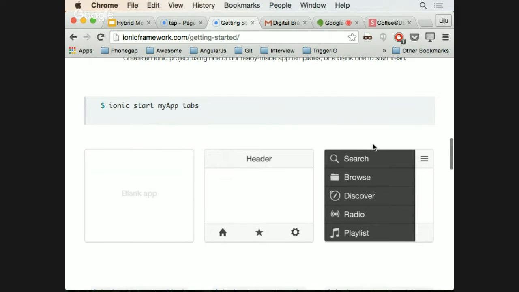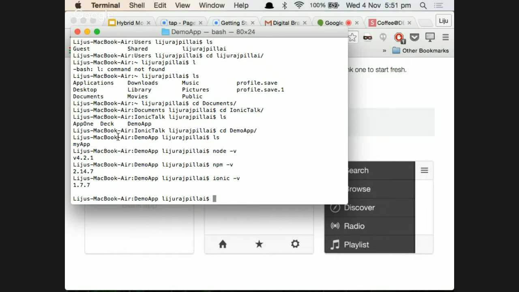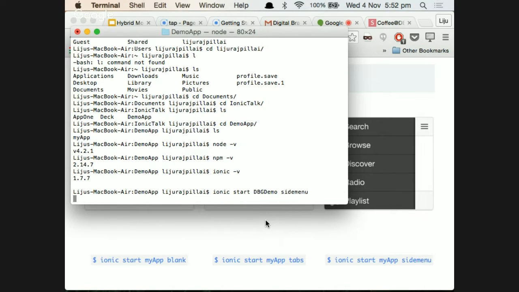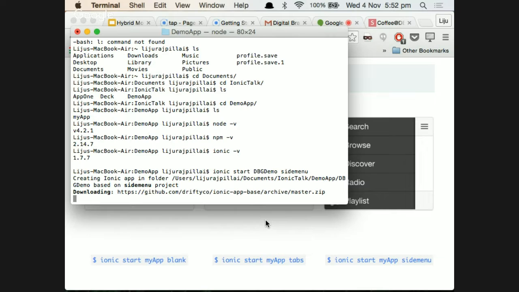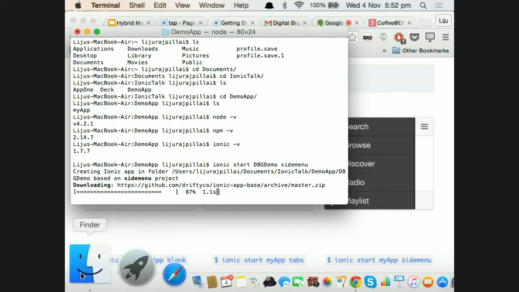Okay. So all I have to do is ionic start, give a name for the app, BBG demo. Then select the template. What is the template you need? It's called side menu. And it has to download certain things, and once it is done, let's at the same time go to the folder structure and see what happens.